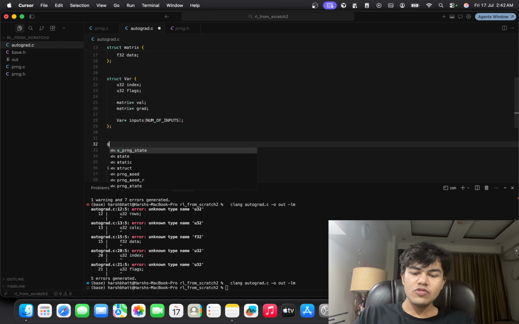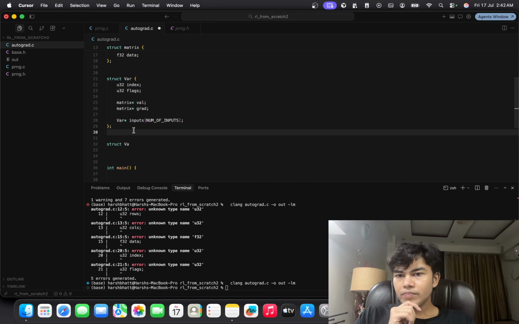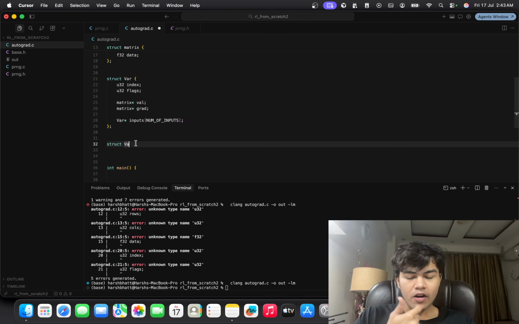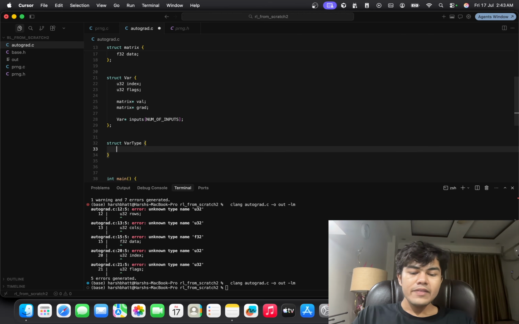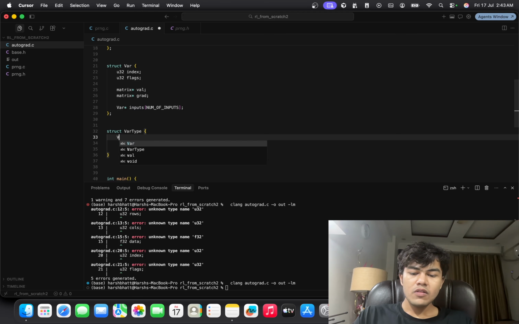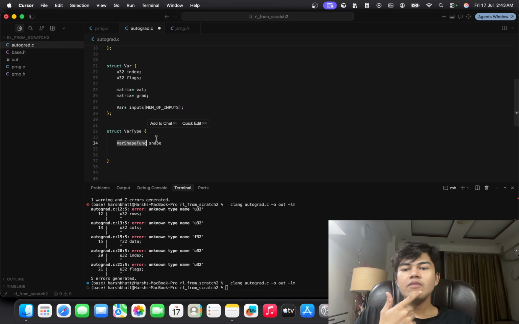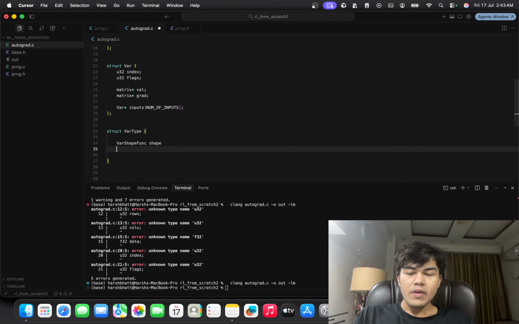Then we have struct var type. This is the var we have defined, but we also need the type of this var, because it can have addition var, softmax var, different operational types of var. So with what type of var it is, this var type can have the types, which is basically shape. It can have var func shape. This function basically will help in shaping this var type.